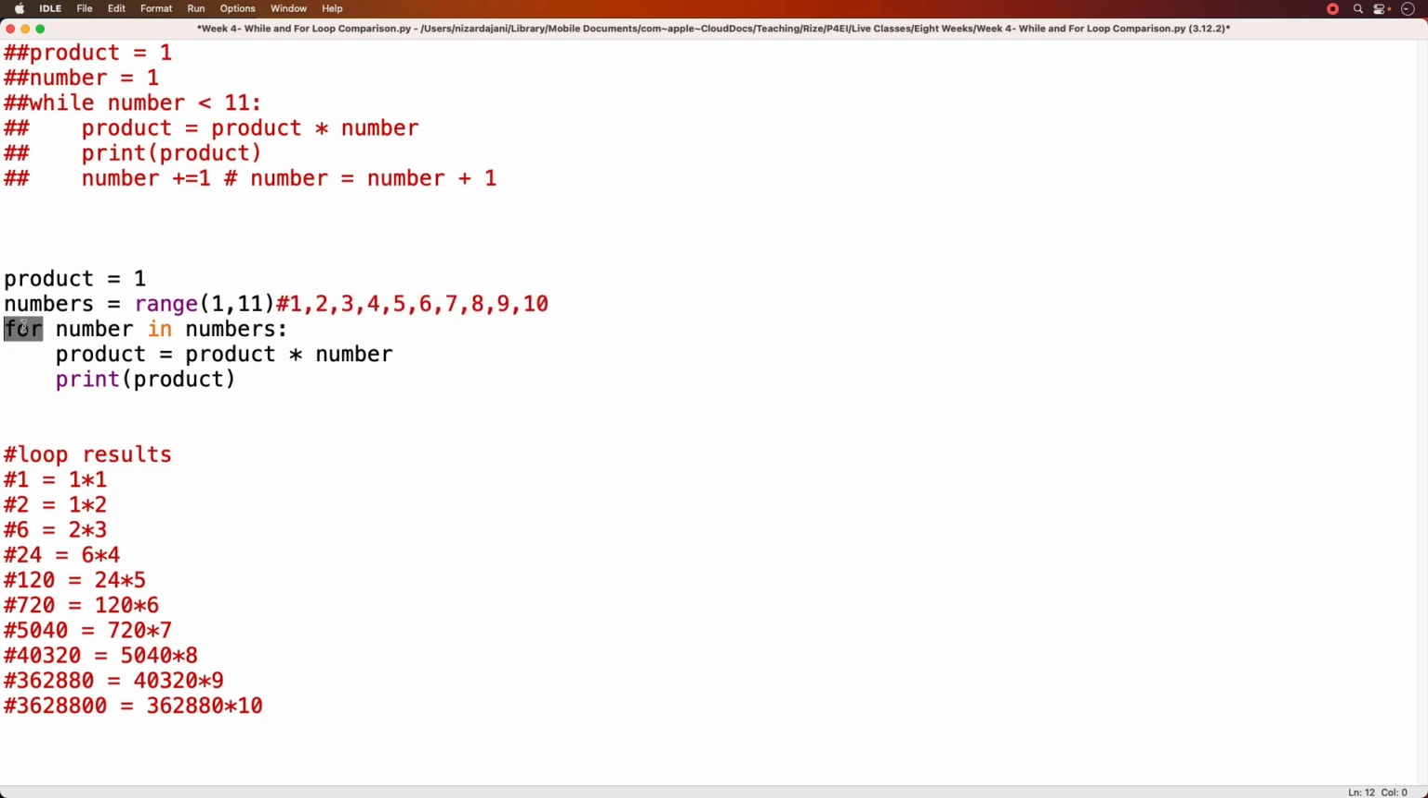The for loop uses the for keyword followed by an iteration variable. This variable you can call anything you want. In this case, it's called number. On the first iteration, it's going to be the value 1. On the second iteration, the value 2. Third iteration, 3, and so on. It keeps looping one by one, every time taking a different value. Once there are no more items in the sequence, we exit the loop.